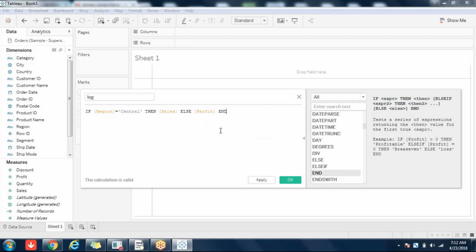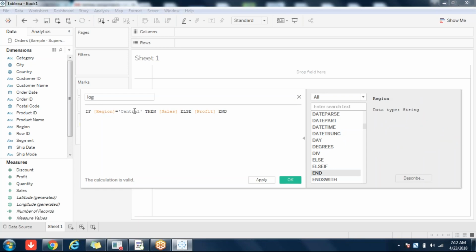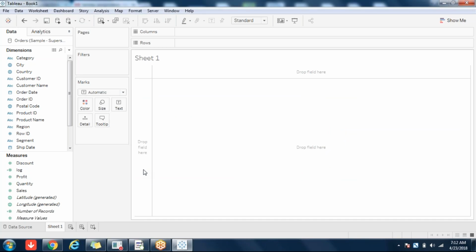This is the simple if then else statement which I wrote that day, and after this we ended. I used region here and wrote the statement: if region equal to central, then display sales, else profit. Very simple conditional statement. I'm just clicking on region and showing you the output.